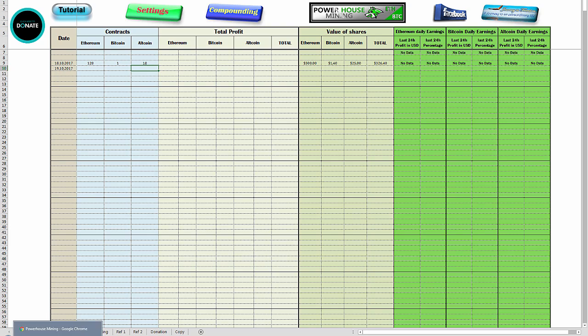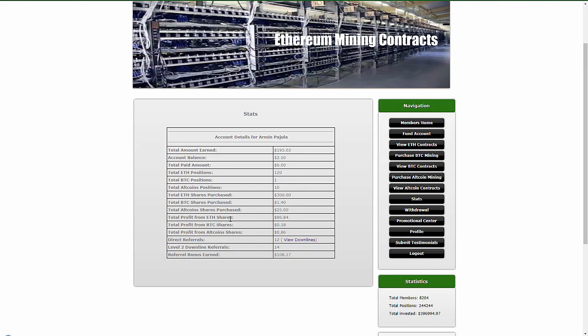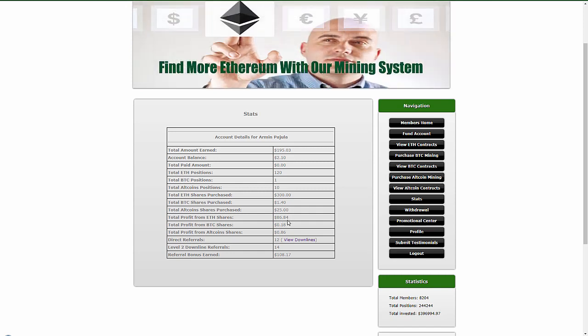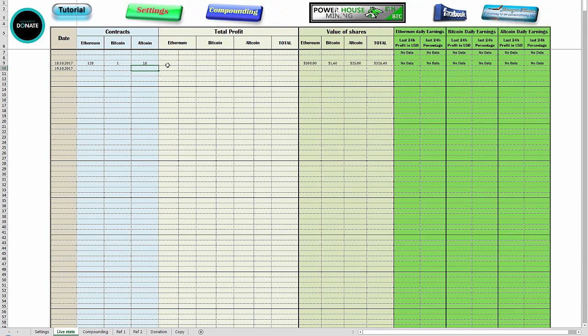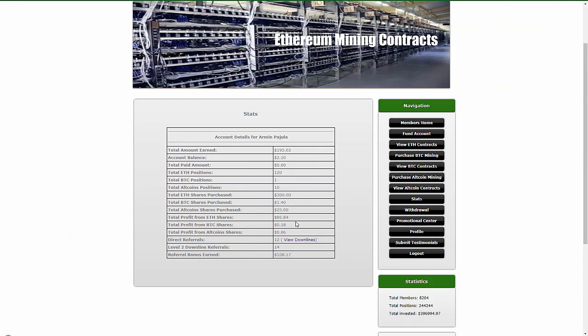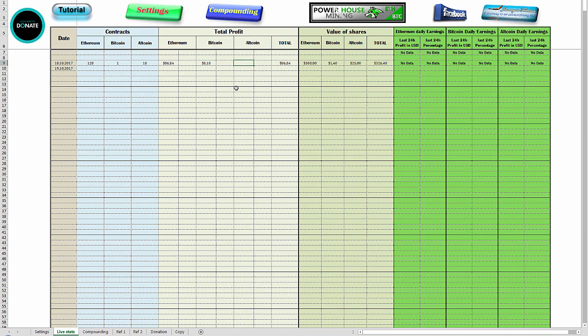So I will go back to my back office, and total earning from Ethereum is 86.84. So I will go back, 86.84. Bitcoin is 0.18, and altcoin is 0.86. And as this is our first day of filling this calculator, you will not get anything out of it yet. You have to have some data from previous days, then it will start to calculate your daily earnings from the numbers you wrote here.